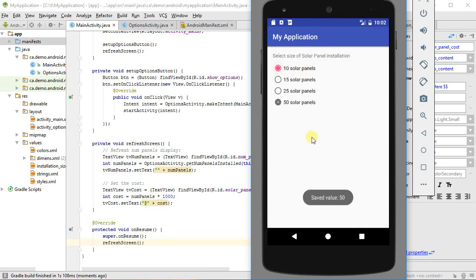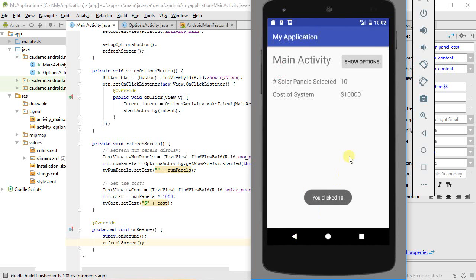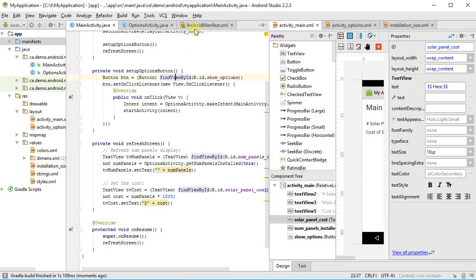It's at 50, I go back to 10. Now when I return here, it's updated correctly. So that's very nice. It now updates nicely for me. Now the one thing I wanted to do that we don't yet have is that default.